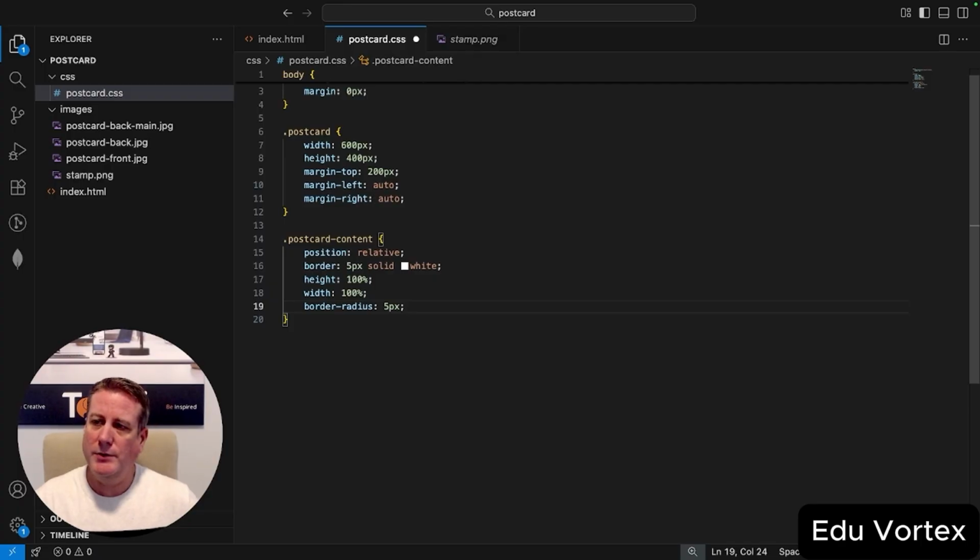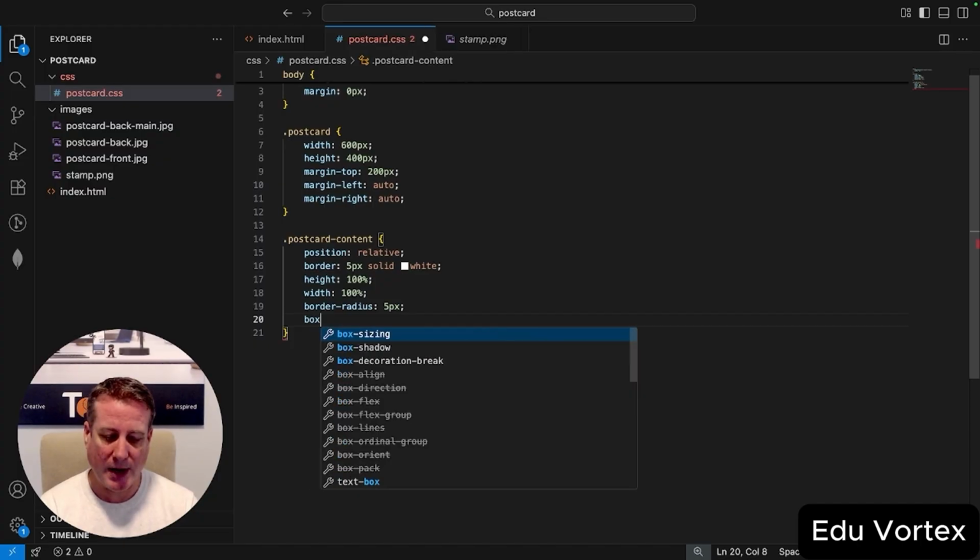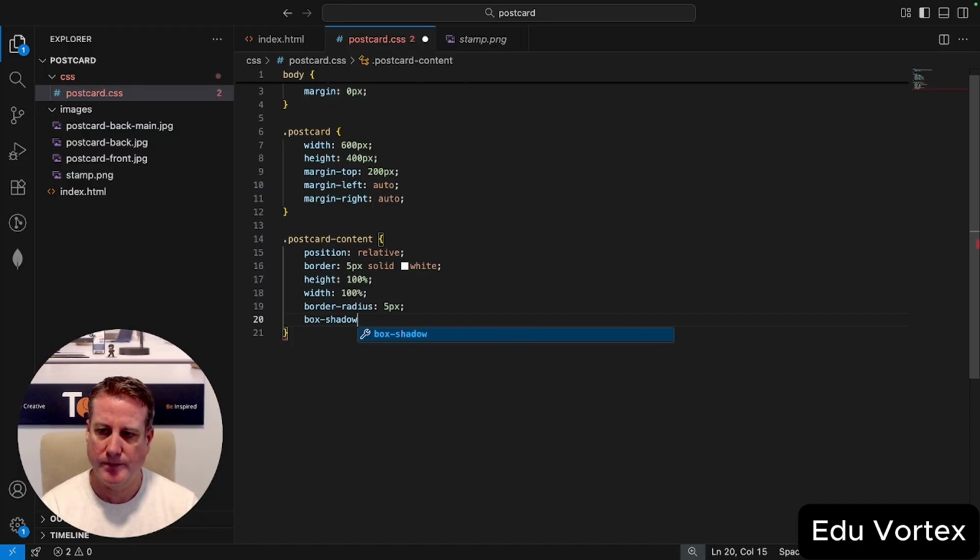Again, you can play around with that, see what that looks like. But in this case, that's going to be about what I want, right? Either 5, maybe even 4. Okay, now I'm going to give it a shadow. So we do box shadow.